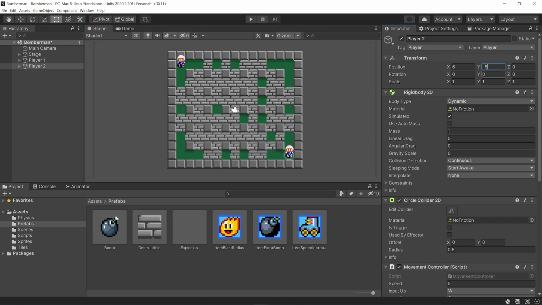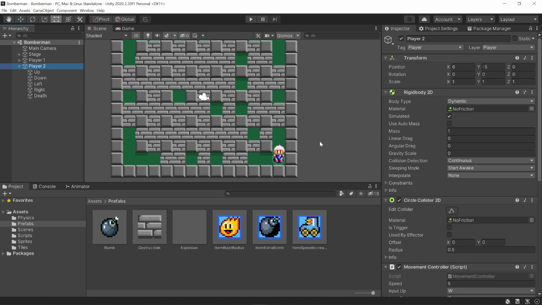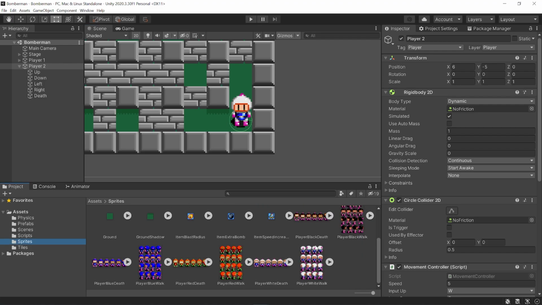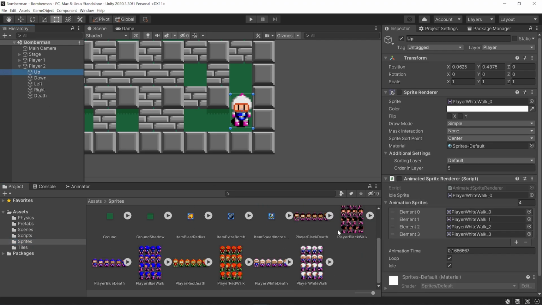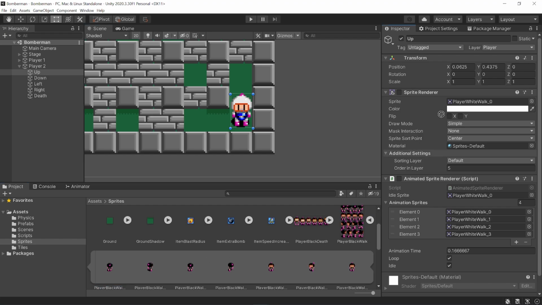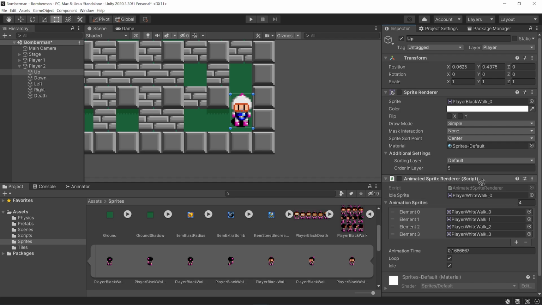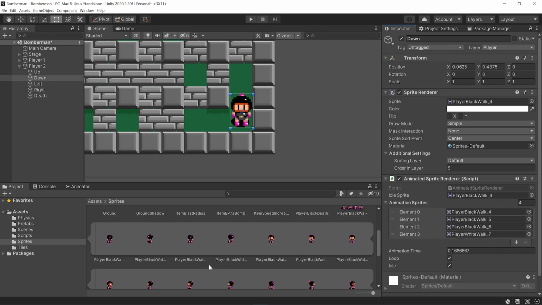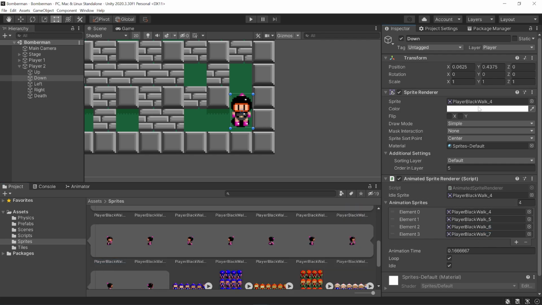Now we can go into all of these and replace the sprites with a different variant. This is a little tedious, but it only needs to be done once. But we can reset all of these. So on the up, we'll do 0, 0, 0, 1, 2, and 3. Go to down, 4, 4, 4, 5, 6, and 7. So I'm replacing white with black.